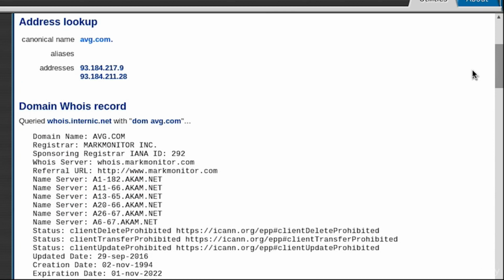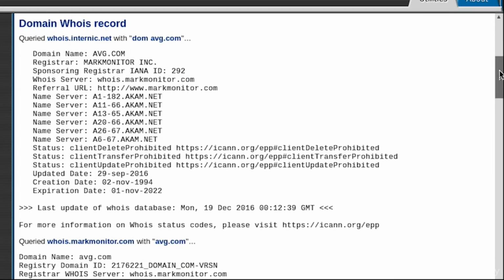After that, we're going to see the domain whois record. Now with a large company like AVG or a Yahoo or a Google, you're not going to get as much detailed information as you would if you had a small business. In this case, we can look at who they registered their domain through, which was MarkMonitor Incorporated. That might play into a spear phishing campaign, but it's probably not real helpful for us right now.